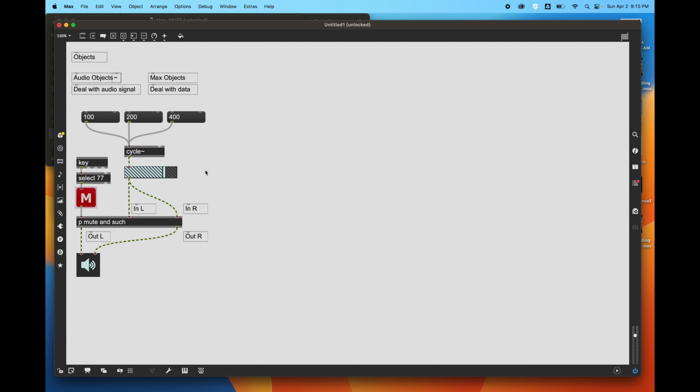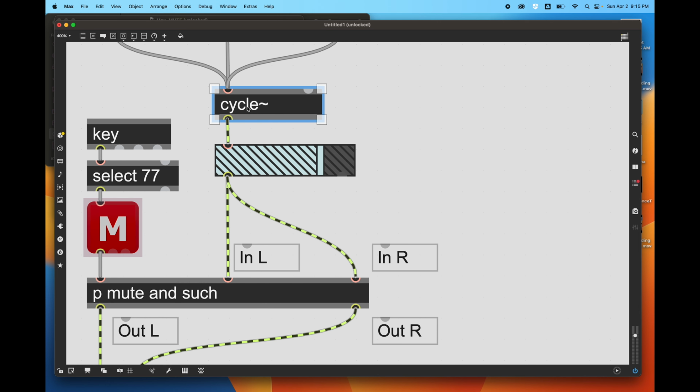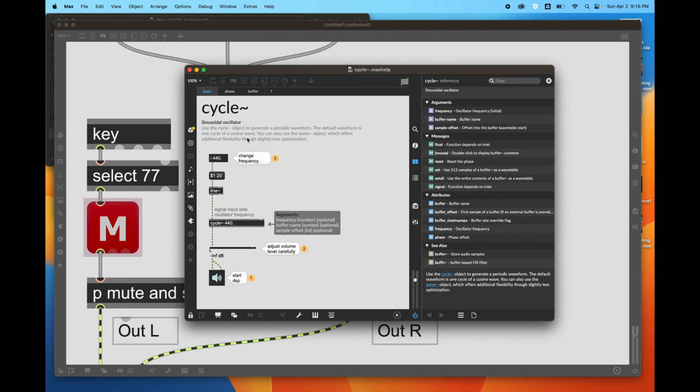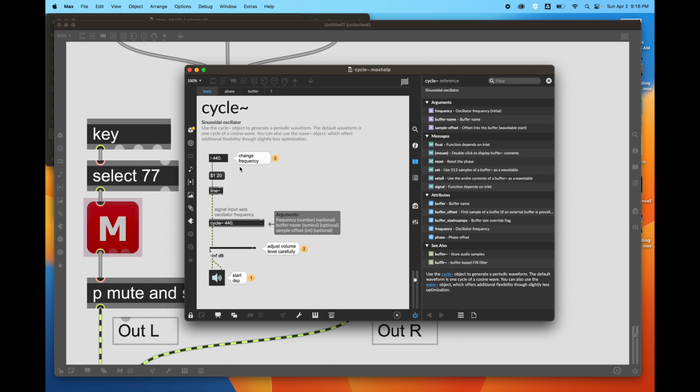Now, one last thing I want to talk about in this video is about how we can check the data about an object, which is really useful. So any object, for instance, cycle here, if I want to know what the cycle object does, I can right-click on it and say open the help, all right? And this is going to open a separate box that tells me what the cycle tilde does, and it gives me examples about it, which is super useful, incredibly useful for learning how this program works and learning how these objects work, okay?